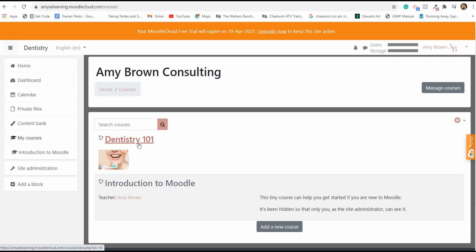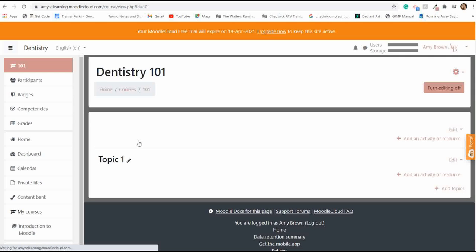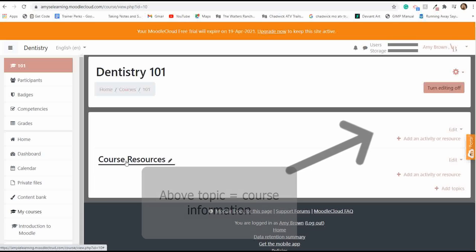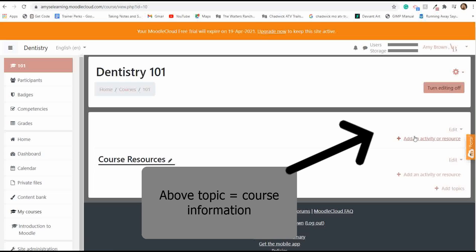Enter the course by clicking on the title. Change Topic 1 to a more appropriate name by clicking the pencil, typing, and pressing Enter. Items above the topic are for informational purposes related to the course, like an announcement to the students before they start the course.